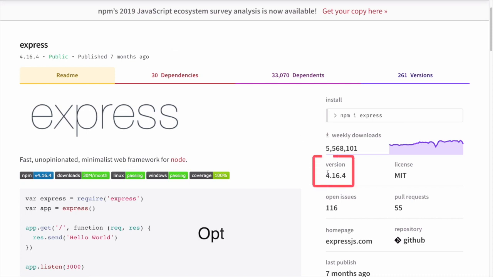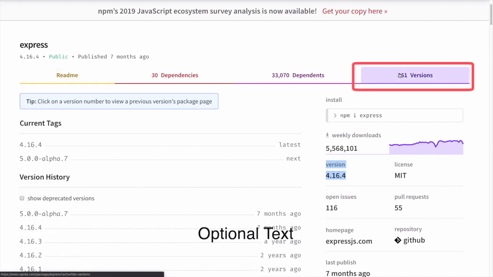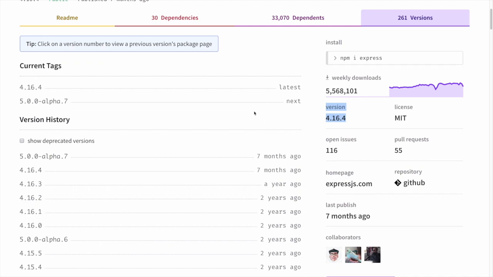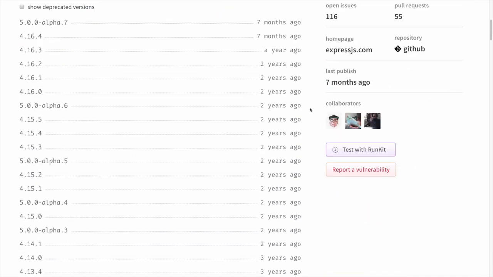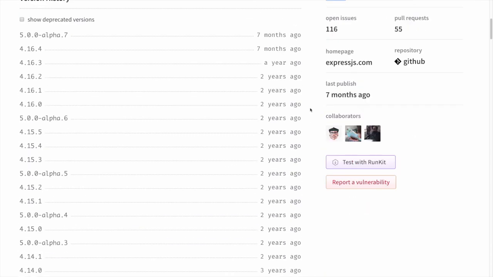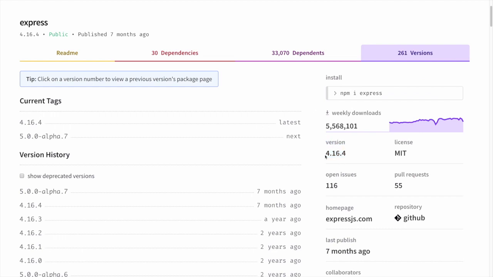We can also take a look at the version number and also the number of published versions. The published versions will show you all of the published versions available to download and when they were published. This is useful because if a package is still at version 1.0.0 or below, there's a really good chance that it hasn't been updated since the first time it was ever published.